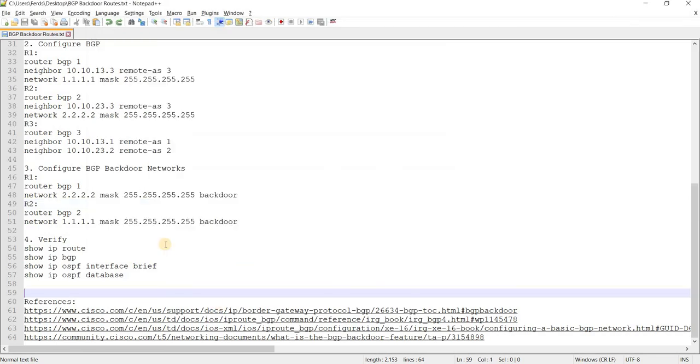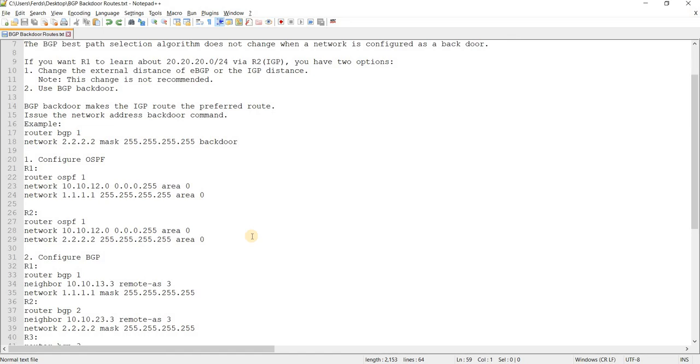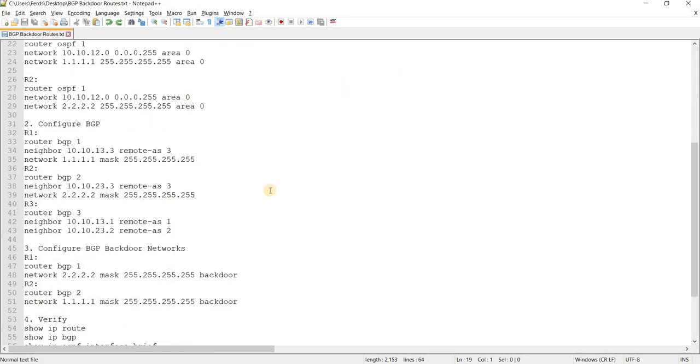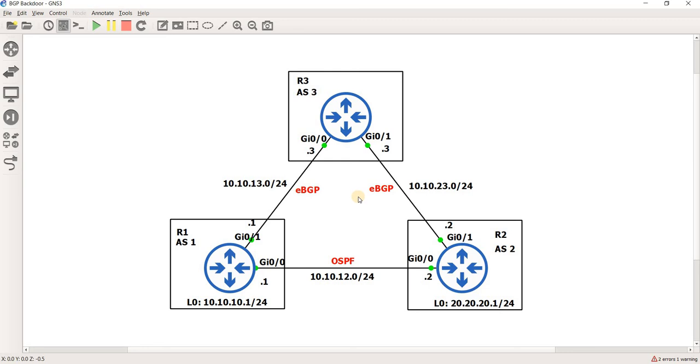Yeah, same scenario. So that's it in this video, and that is basically how you can configure a network as a backdoor route. It's just one command, actually, but it's important to understand that you mark the network that you are not sourcing, that the local router is not sourcing, but the ones that the router is learning from the external neighbors. So that's it in this video. Thanks for watching.